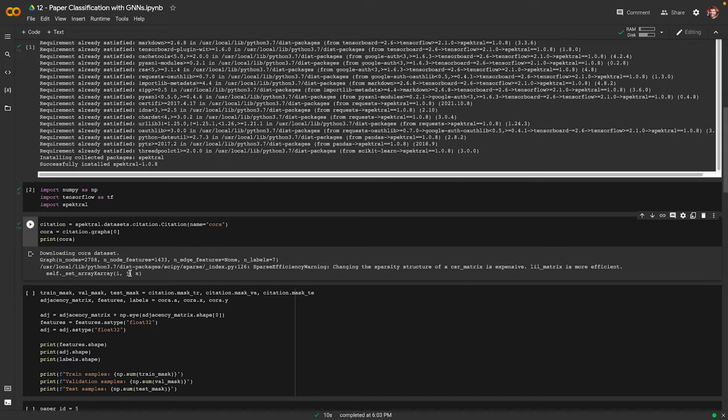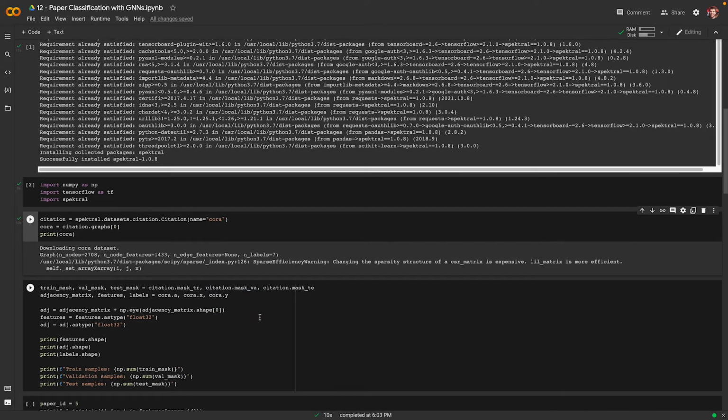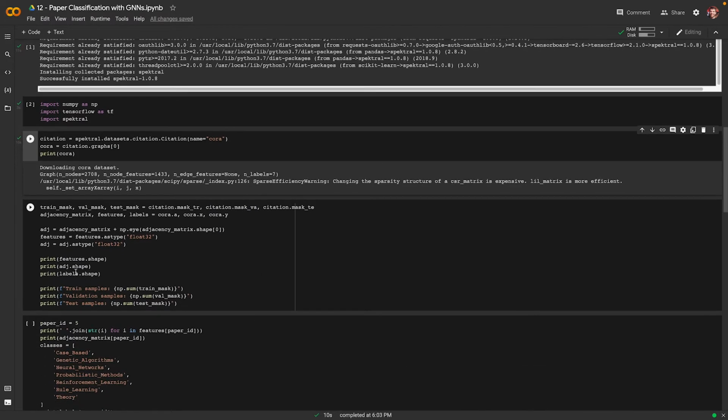In our data set, as we would expect, we now have 2,708 nodes with 1,433 features and 7 labels, because we have 7 different categories that each paper is classified into and that we want to predict now. So we can take from our CORA dataset. Datasets can have multiple graphs. In this case, there's only one, so I just grab this one.